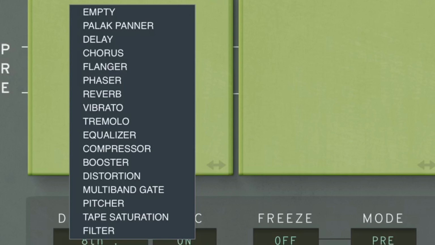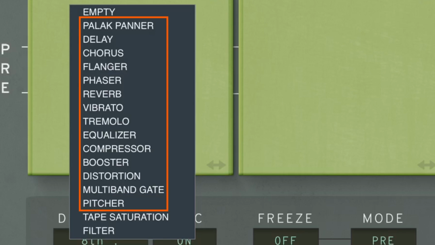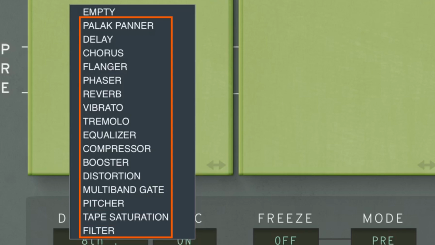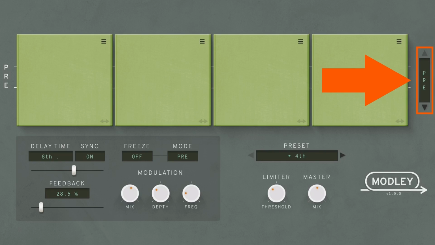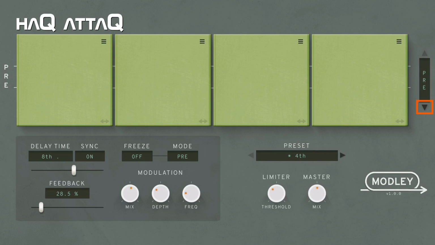Okay, so even if you don't go through a matrix, or even if you're not pulling any cables, this is a modular delay unit. You have a wide range of modules that you can insert in these slots here. So you basically have 4 slots per chain. You have a pre-chain, you have a loop chain, and you have a post-chain.